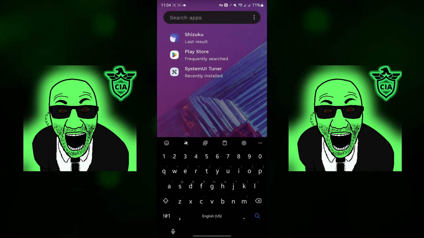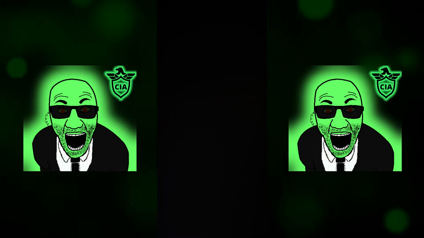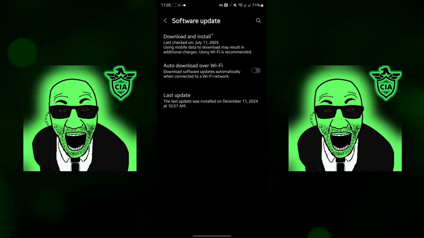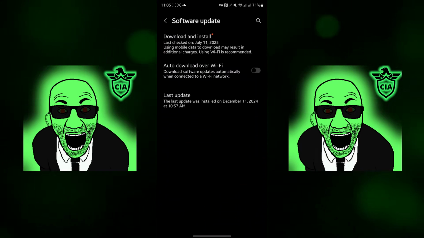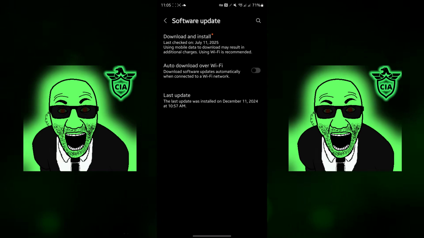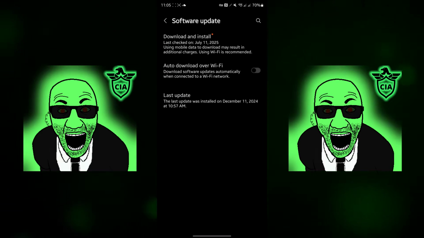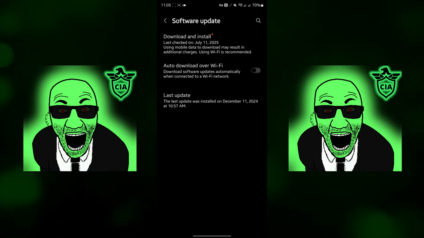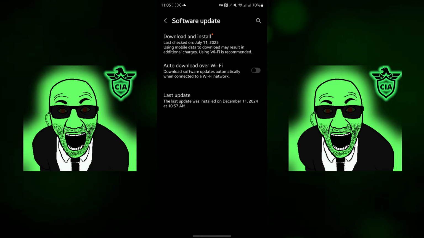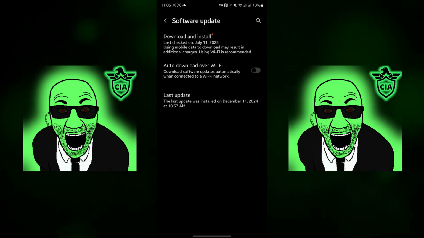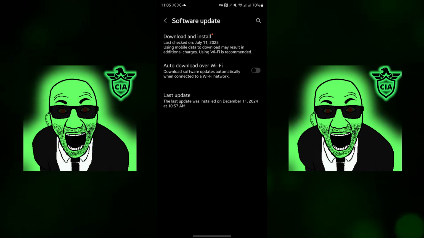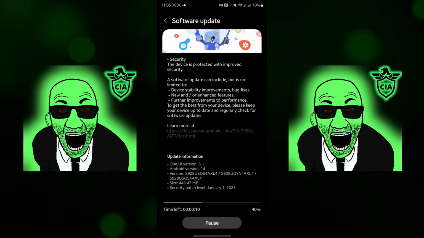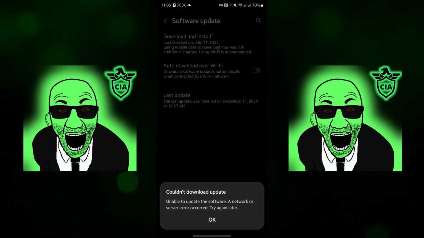That is it, guys. Now, I would probably restart your phone just to be on the safe side of things, but as you can see, the last update was installed on December 11th, 2024 on my phone. Again, not recommended, guys. Keep your phones up to date. Personally, I just like this version of Android, but again, it's not recommended. But yeah, obviously I still have the ability to pull updates.